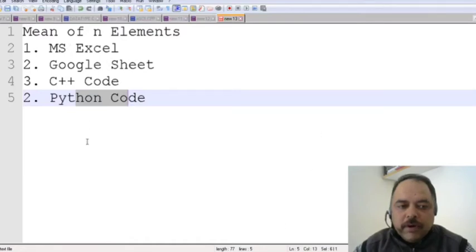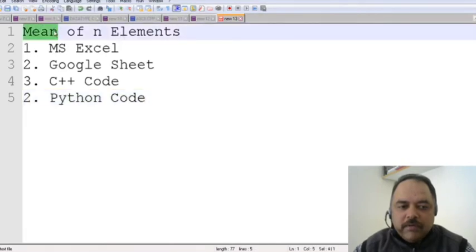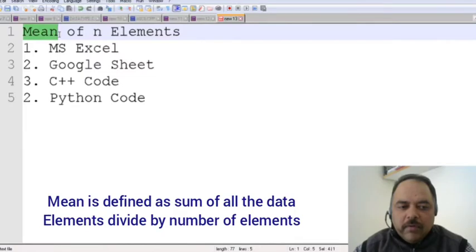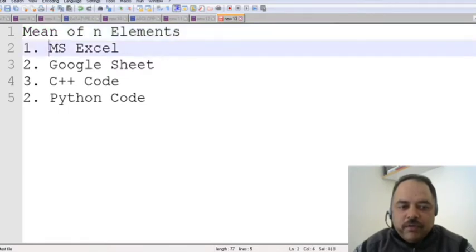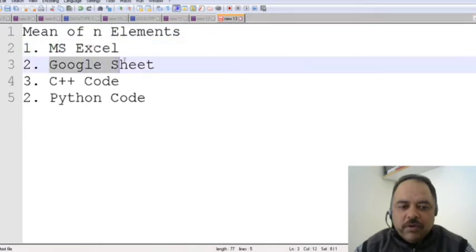नमस्कार, ये फर्स्ट प्रैक्टिकल है मीन ऑफ एन एलिमेंट्स. Mean is defined as the sum of all the elements divided by the number of elements. It is also called average in MS Excel. So first of all, we understand how to calculate this mean in MS Excel, then Google Sheet.